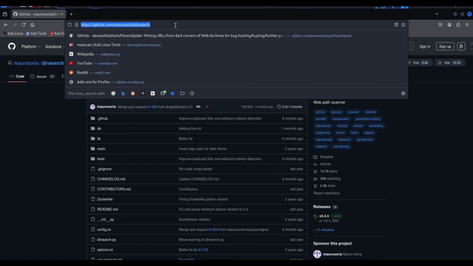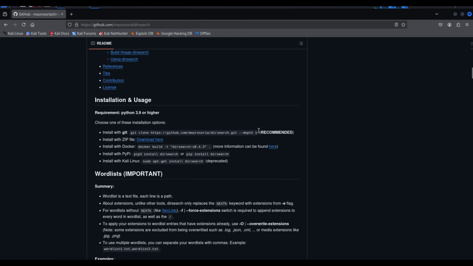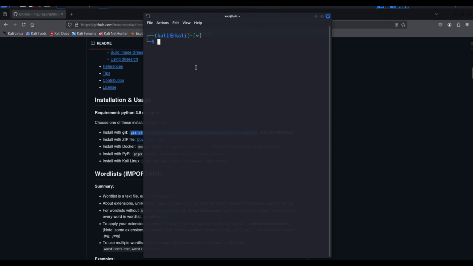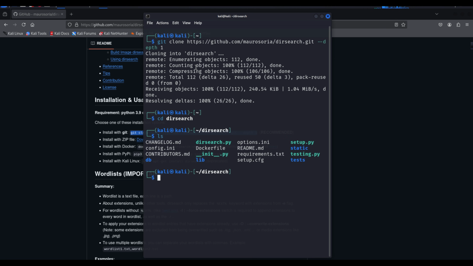Dirsearch is a Python-based tool used to find hidden files and directories on a website. Basically, it helps you discover folders and files that are not visible to normal users. For installation, use the recommended option. This way, you'll get the latest version. Just copy and paste the command. After that, go into the directory and install the requirements file.